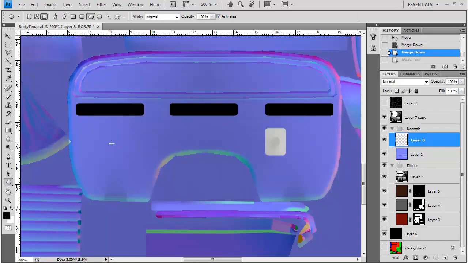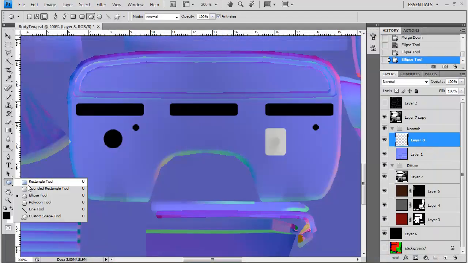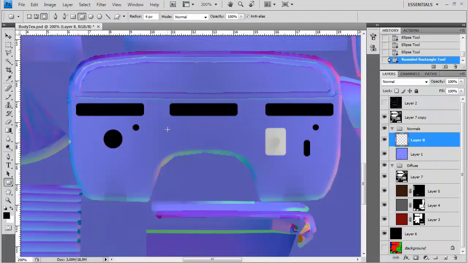And I selected the wrong color here. Just hit D to reselect default colors. Creating some round parts. And I want to go back to the round rectangle now and create some of these capsule elliptical shaped parts.